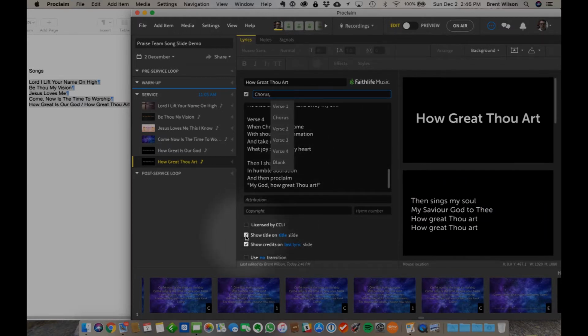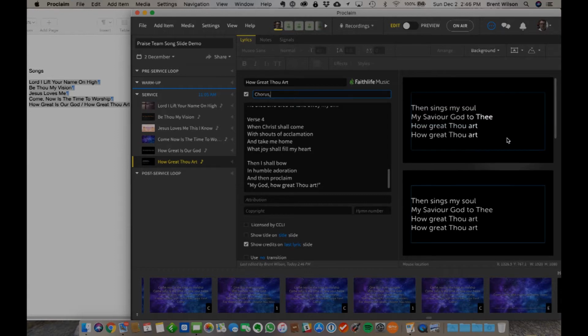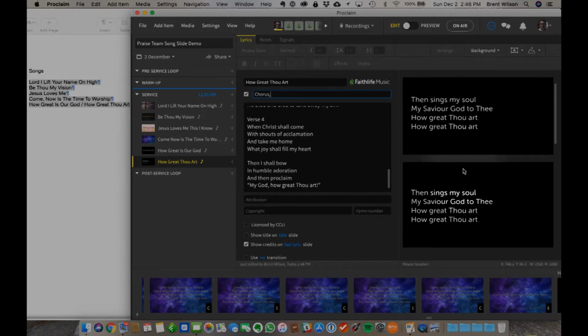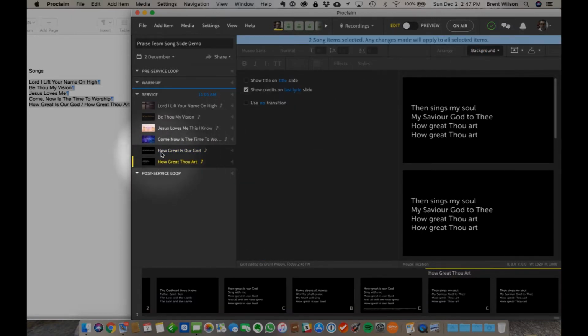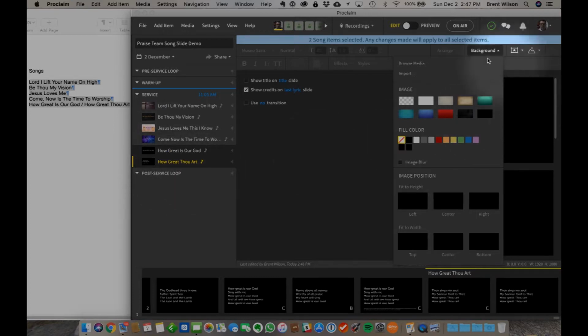And for this, I do not want a title slide because this really is going to look as if it's part of How Great Is Our God. These two songs in appearance are going to look like it's the same song basically. So the chorus here is split onto 2 slides. I want to do the same background for both of these items. So as you can see, I have both of them highlighted here.